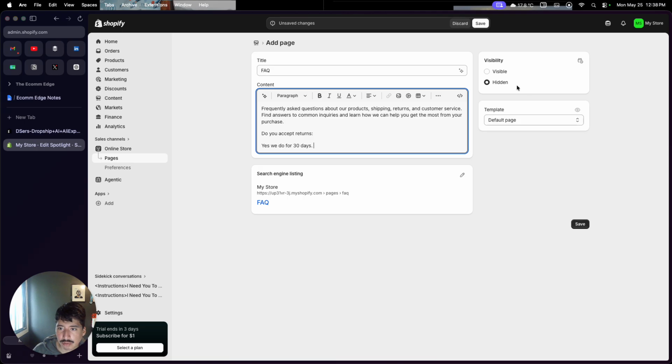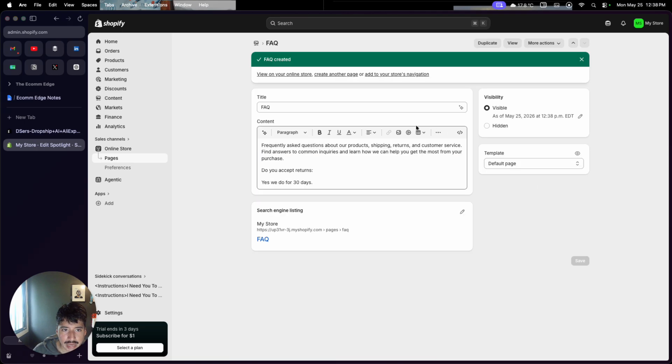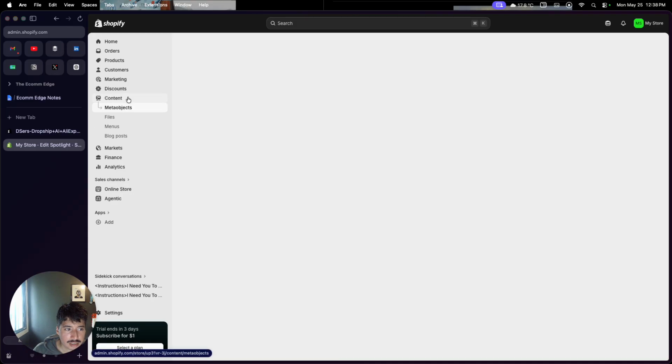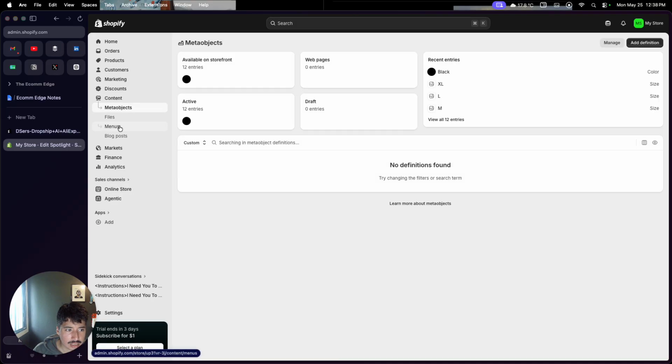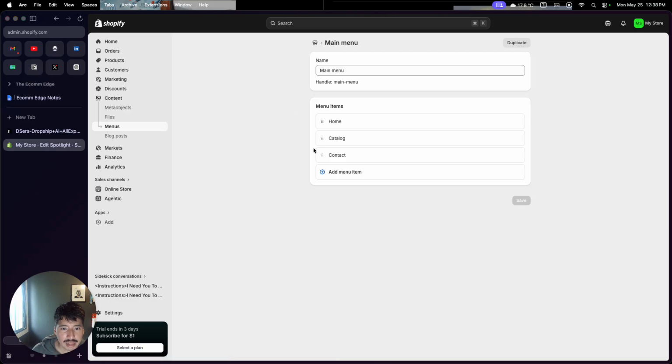Okay, so there we go, visible, right? We added a frequently asked questions page, and we have an about us page now. To make sure that we can add these pages to our store, you're going to want to go to content, and inside of content click on menus. Then select whether you want it to show up under main menu or footer menu. Of course, for these pages you want to select main menu, and then from here it's very simple.